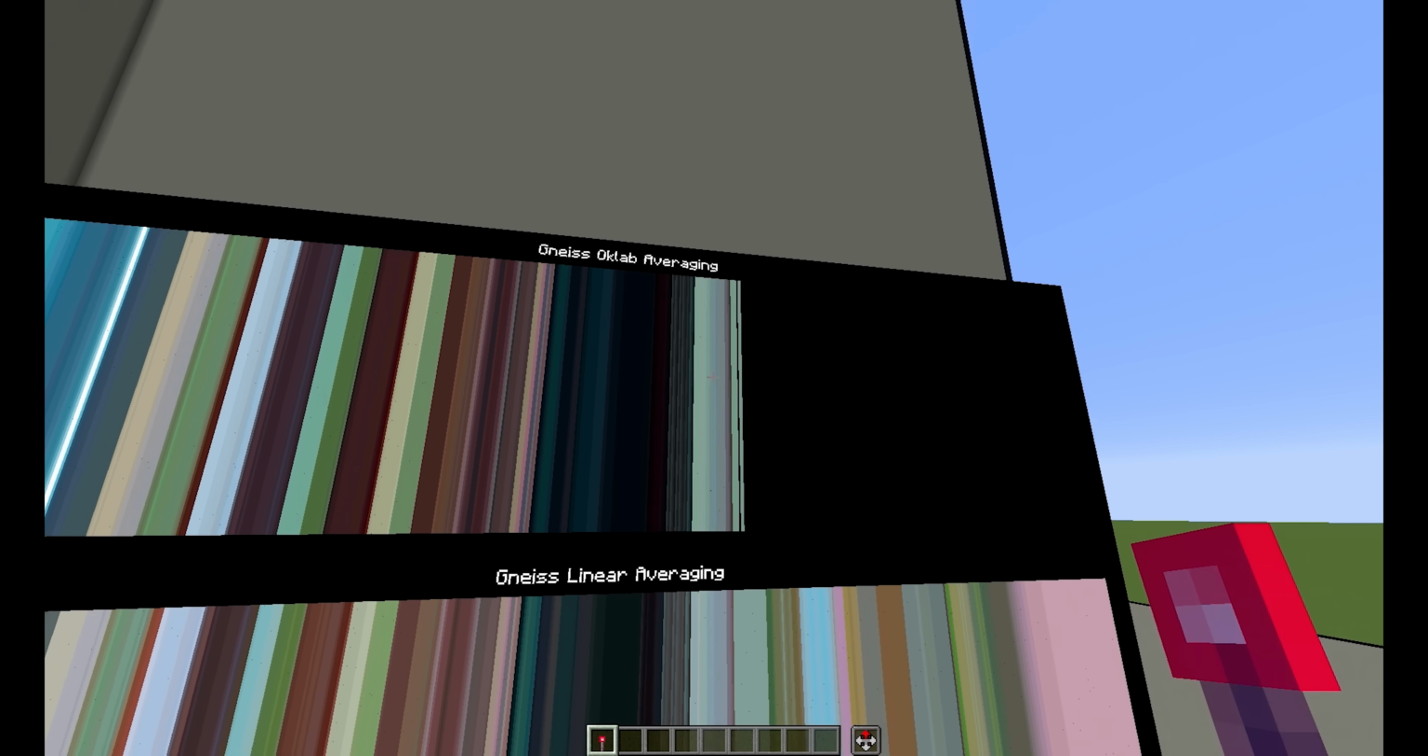and also OK Lab. The OK Lab version isn't bad. It has the most contrast, and the colors are a bit more true, but it's still just an average.